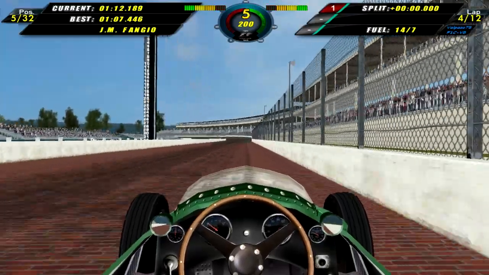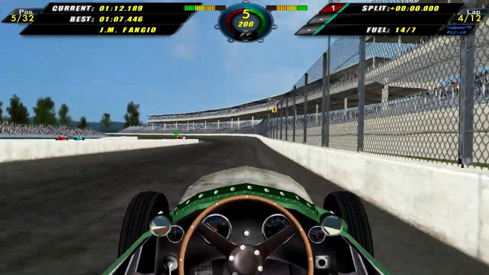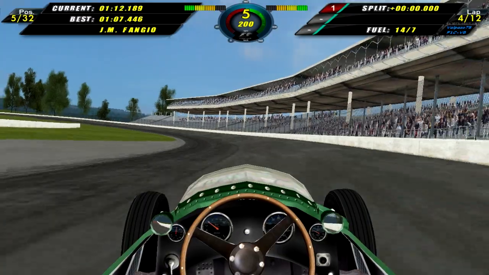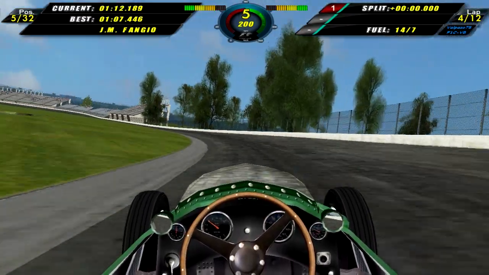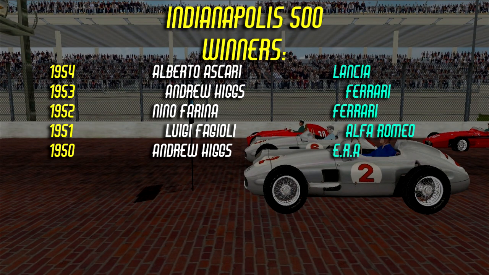Well, we do, but only by a little bit, a 1:12.189, not very good, and unfortunately this was my fastest lap. Despite the fact that I kept using up my fuel and my car was getting lighter, it just went slower and slower.